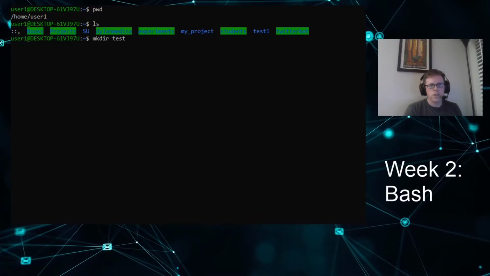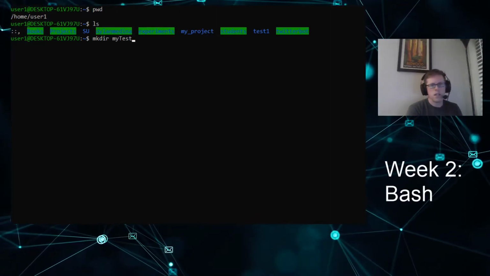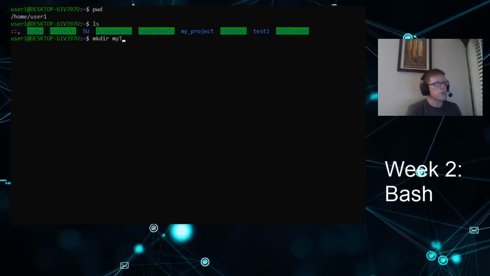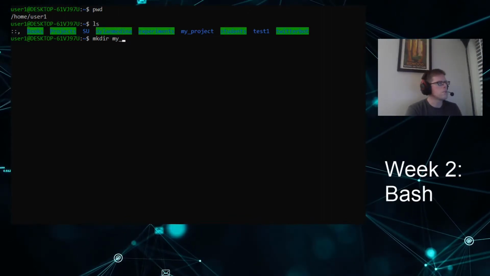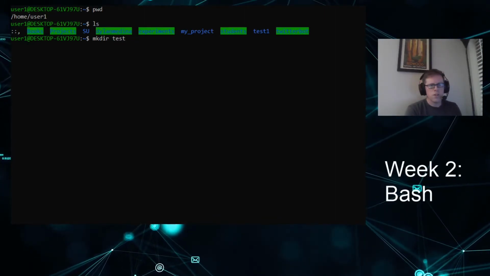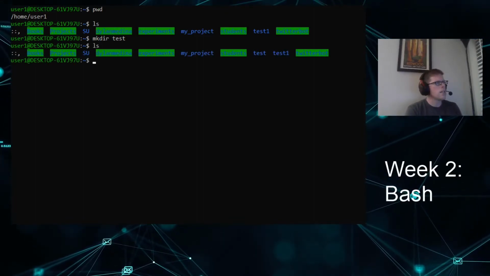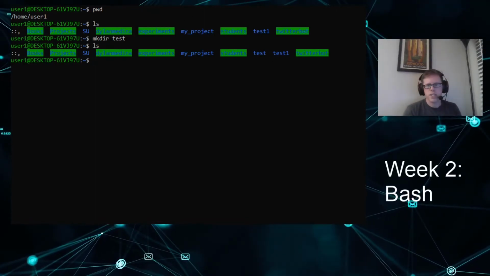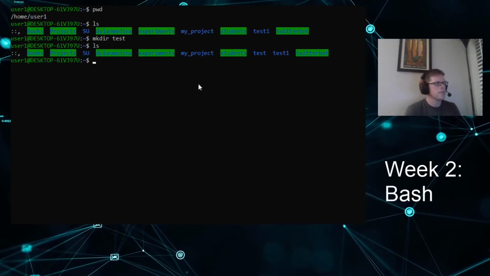If our file or directory name will be more than one word, we use camel case, where we capitalize the first letter, underscores, or hyphens between our words. So you can see when I list out the content of my home directory, now test exists. I will now change directory into that one and create an empty file called empty.txt with the touch command.